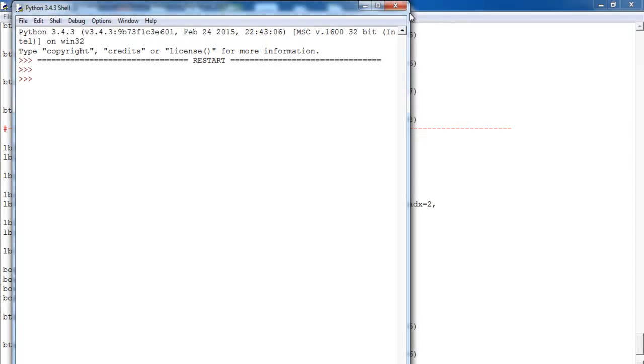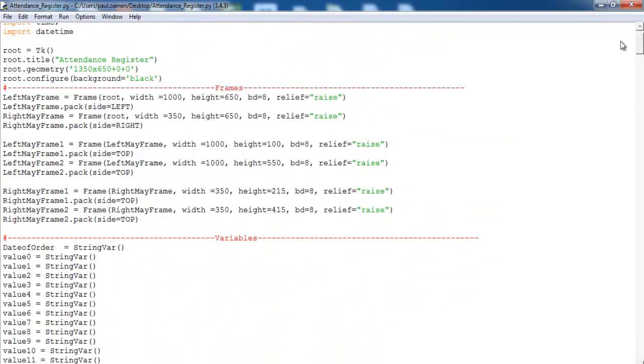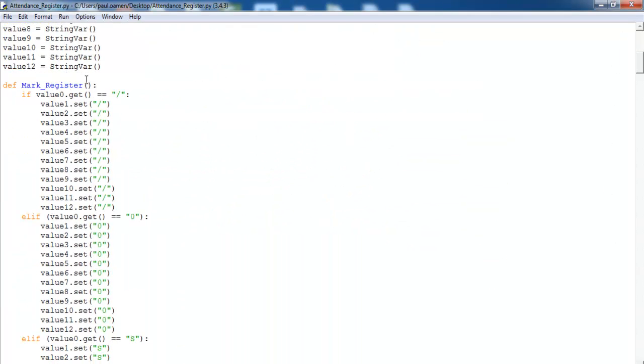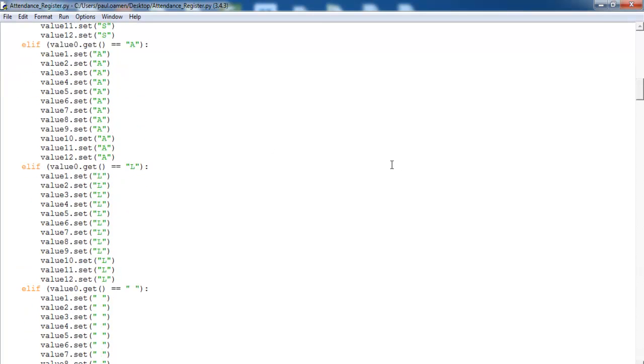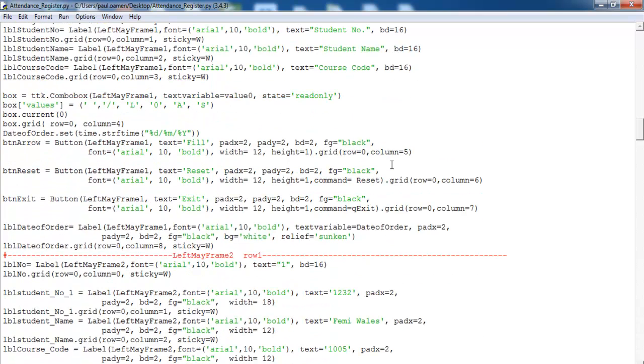So let me assign that method to the button. Where is the method? Right here, mark registered. So let's just copy that and come to where we have the button right here. I think it's the update. We have fill. Okay, this is fill. Let me change that to fill with a proper name, and come right down here, just comma, command equals mark register, and this is for the time.